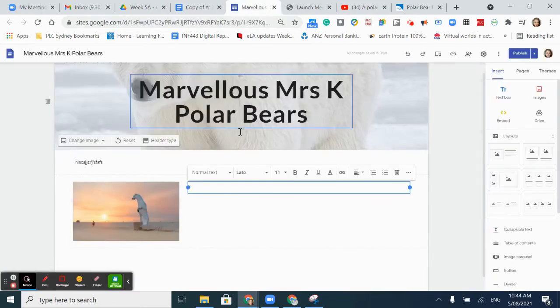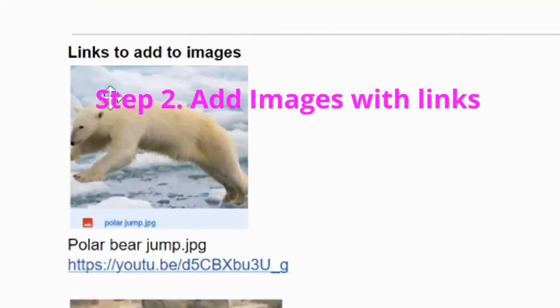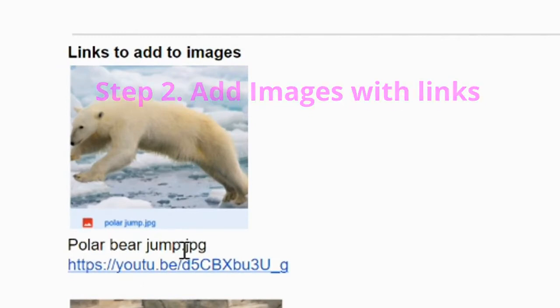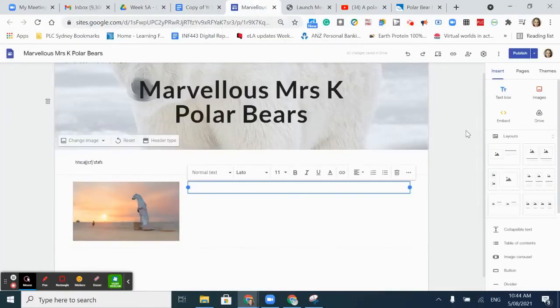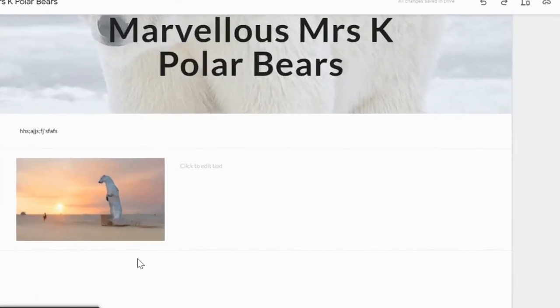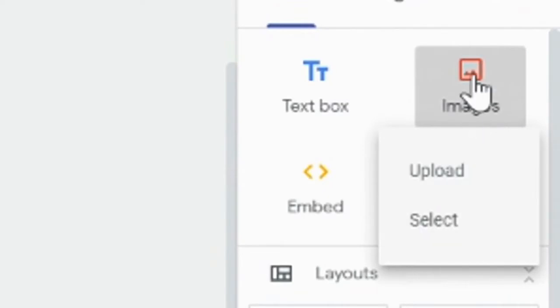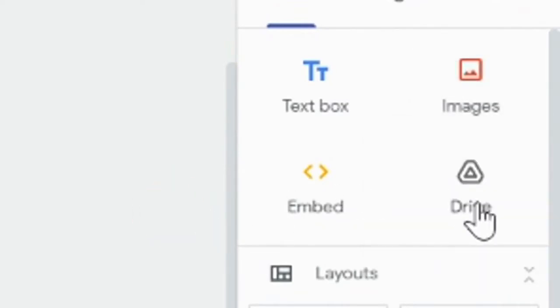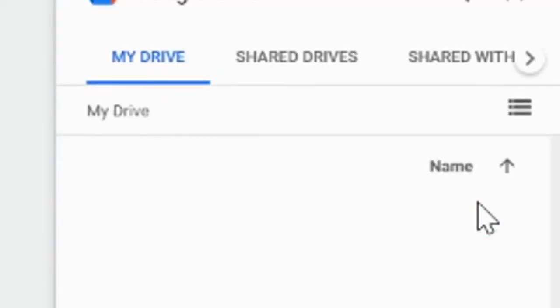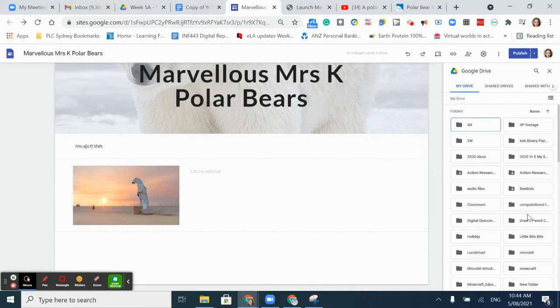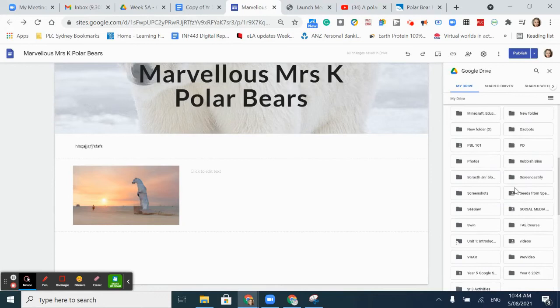Going back to my site, we're going to start by adding some new images and adding links to those images. Looking at my document here, the first image I need is this one, called polarbearjump.jpg. Back in my site, I'm going to click on the white space because that's where I want to work. I'm going to go to images. I can either upload it from my computer, or use the Google Drive option, click on Drive, and then within My Drive, find the right folder.